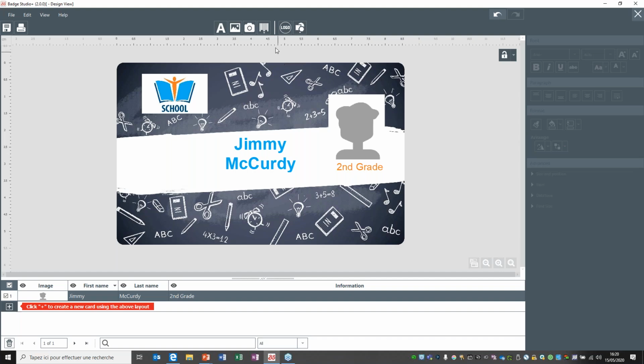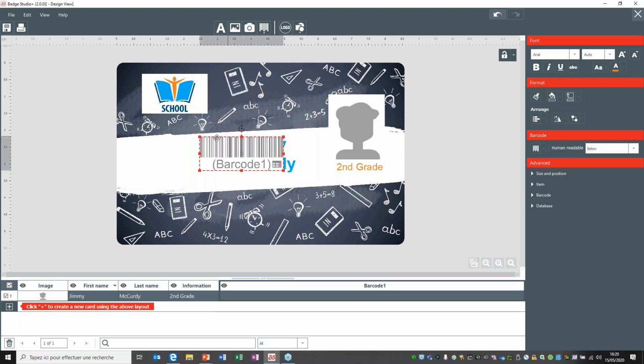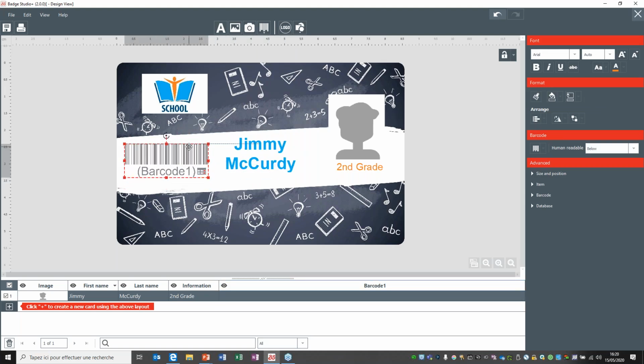For example, it could also be very useful to add some barcodes because I want to identify. So I just click on barcode, it will be automatically added here, and I place it wherever I want. It's a very useful and interesting feature to identify people, to have access to the canteen or to your company or whatever.